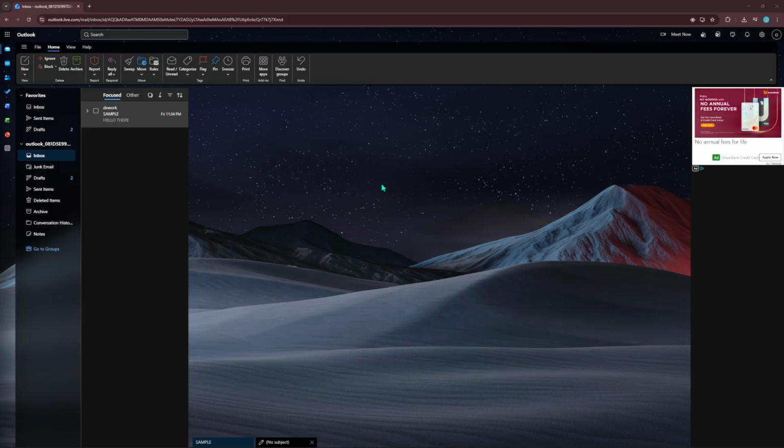First, make sure you're signed into Outlook in your browser and that you're on your main mail page. You should see your inbox, folders along the left, and your messages in the center. Starting from the home page ensures the settings you change apply to your current Outlook experience.